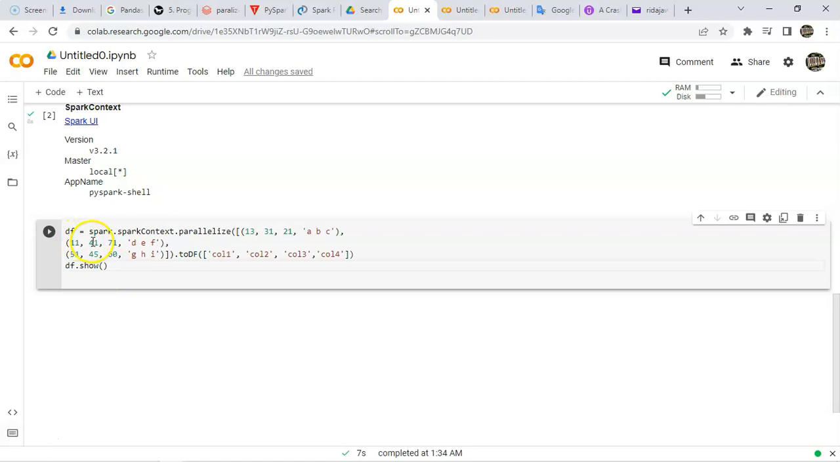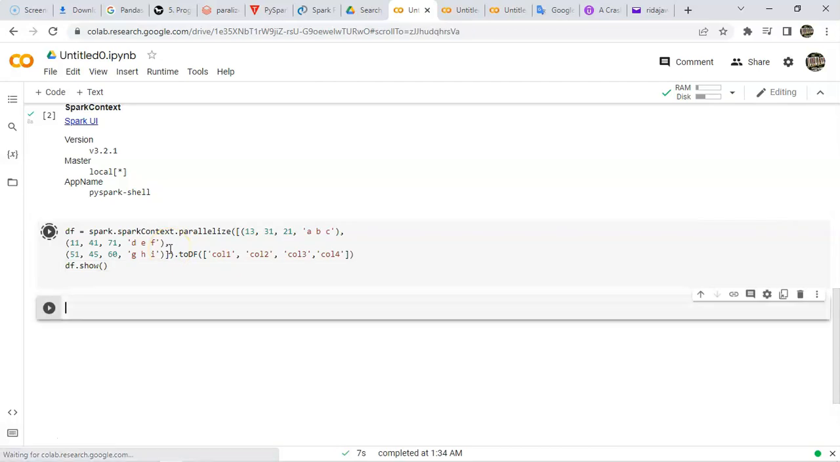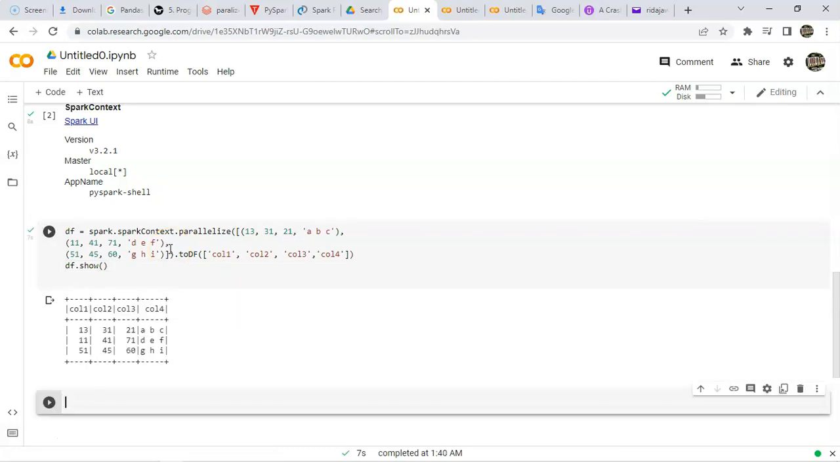So we can run this code from here, and we can use Shift Enter, and Shift Enter will add another cell automatically for us. So I will use Shift Enter, and there we go. We have this data frame created, and df.show to show the data frame. This data frame is created in Spark. So this is a Spark data frame.